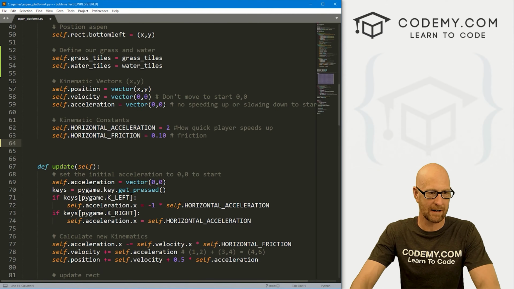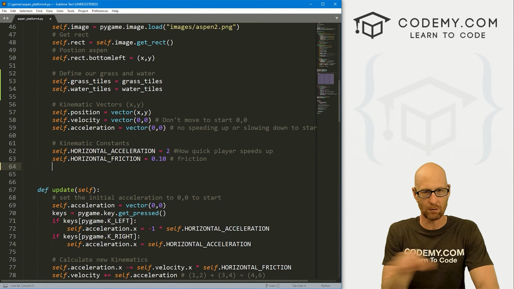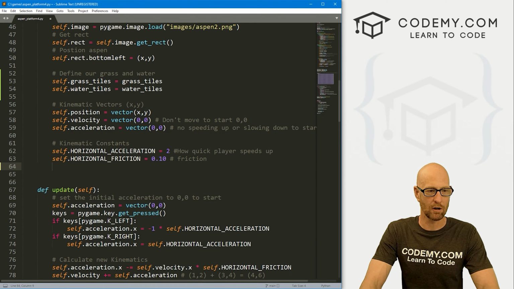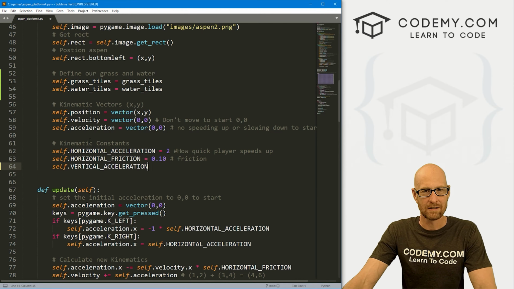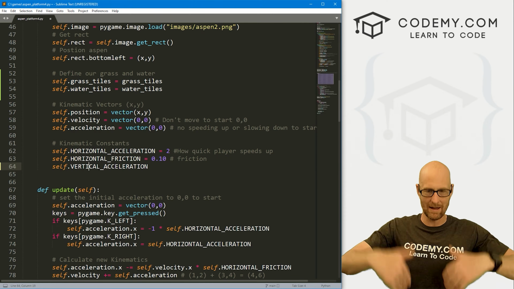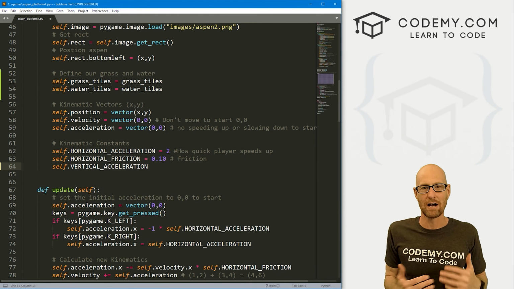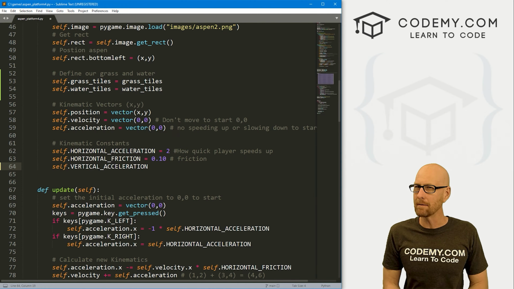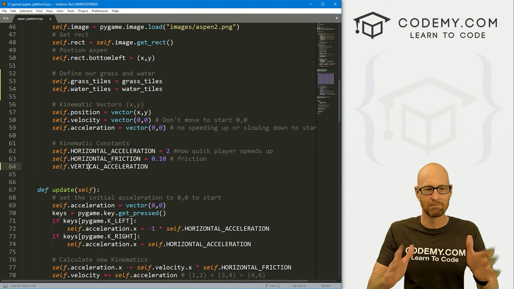Okay, so now we need to add our gravity. So let's come down here to our kinematic constants, and we've got our horizontal acceleration and horizontal friction. Those are left to right. Whenever Aspen moves left to right, we also now want gravity. So let's go self.vertical_acceleration. Now, it's kind of a weird thing to call it. This is gravity, right? Why don't we just call it gravity or vertical gravity? Well, I want to keep the same convention of horizontal and vertical. And if you think about it, gravity is a vertical thing. It's up and down. It's pushing down on you from above. So it's a vertical acceleration. And the way gravity works, maybe, don't quote me on this, but I think as you fall, does your gravity increase? You accelerate? I'm not sure, but maybe.